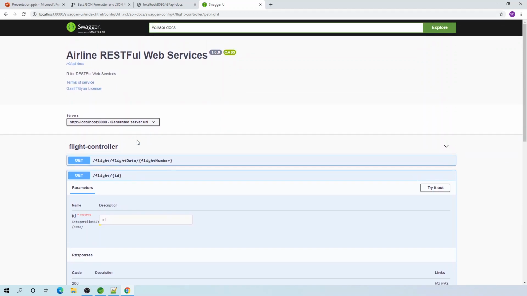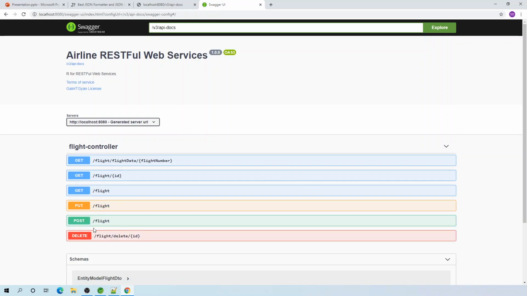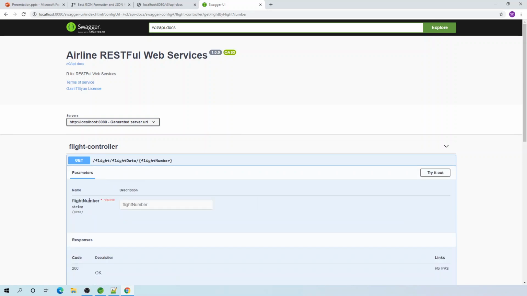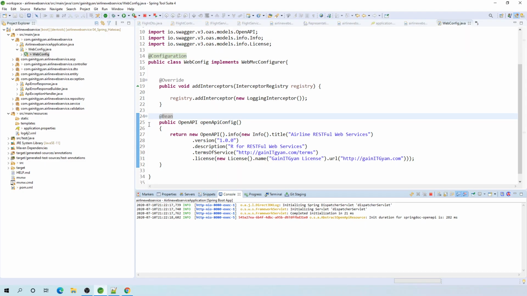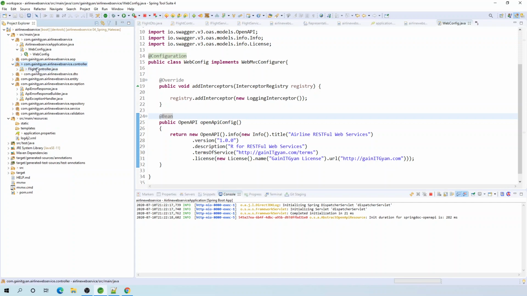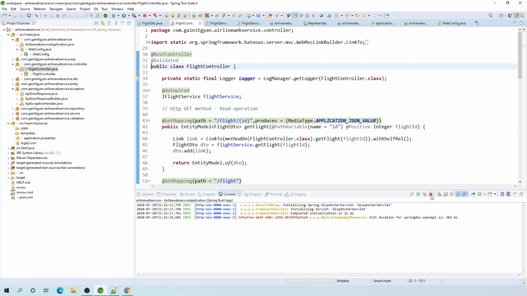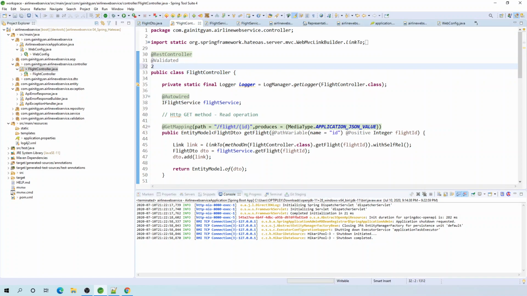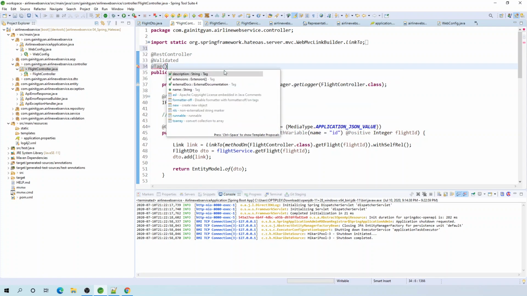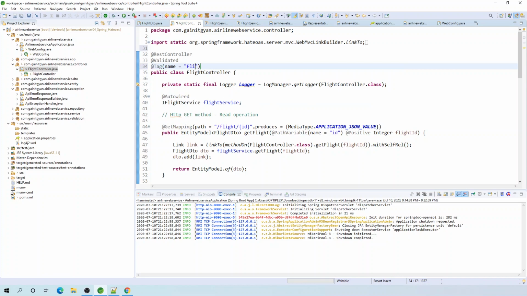The next thing we're going to do is customize the information on our APIs. We are going to add some description to the methods and also the parameters. To do that, first let's go to our controller class, and first let me stop the server. On the class level we have an annotation called tag, and on this I'm going to tag it and name this as flight.